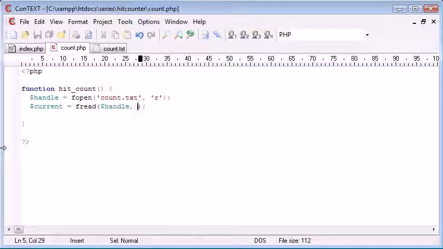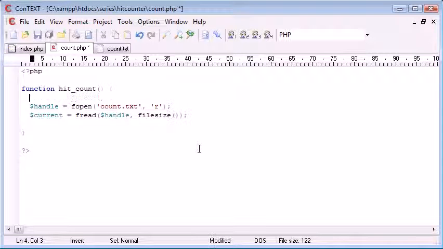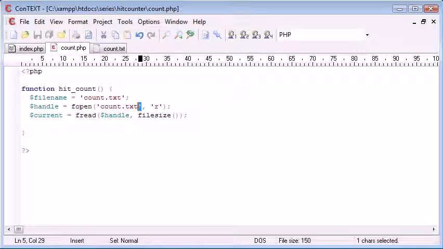So how are we going to go about reading this? We don't want to read too much and we don't want to read too little. If you've already seen the file handling tutorials, you'll know that we can use the filesize function, which we can put in here, to read in the specific size of a file. So I'm going to create a new variable up here called file name, and this is going to make it a lot easier to update everything dynamically. So I'm going to change this and replace it with a variable I've just created.